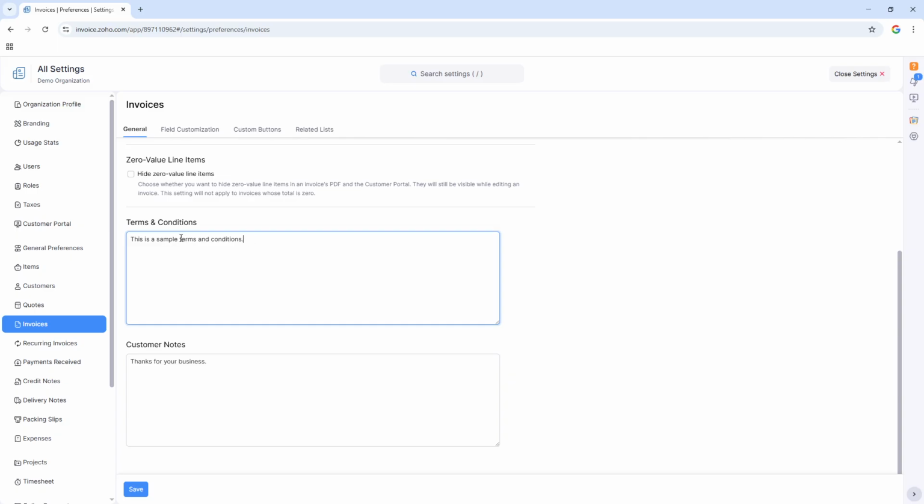In the Terms and Conditions section, you can enter or update any necessary details you want included. This could be anything from payment deadlines to return policies. For the Customer Notes field, you might want to add something a bit more personal, maybe a warm thank you message or a reminder about upcoming services. Simply click into the fields and start typing the new text you'd like to include on your invoices. Be sure to review your text for any errors to maintain professionalism.